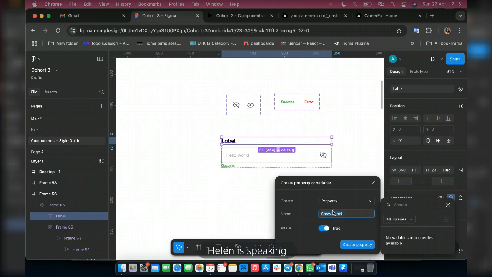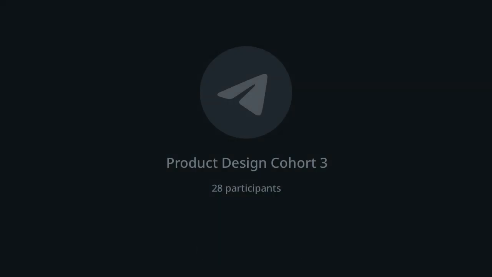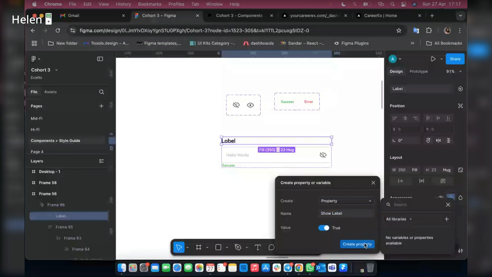It's going to show me the property. Yes, it's actually the property: show label. Yes, it's going to show label. If I don't want it to show label, I'm going to turn it off, just the same way we did for this one. So I'm going to create it as a property. I've created it as a property and it's now showing me show label.